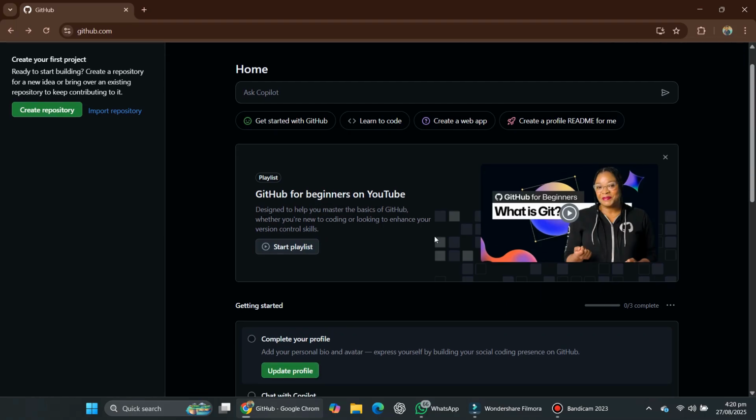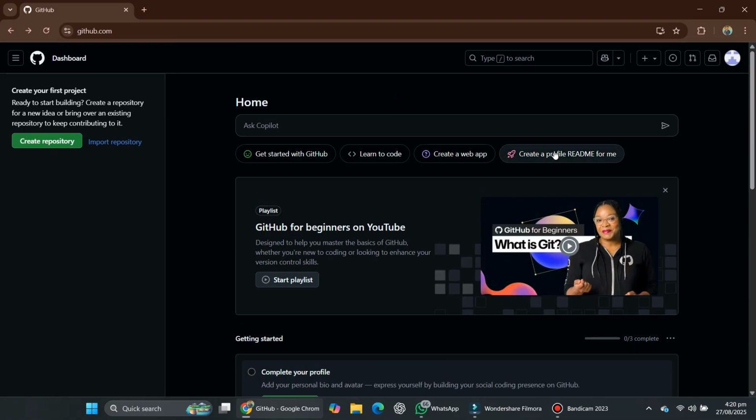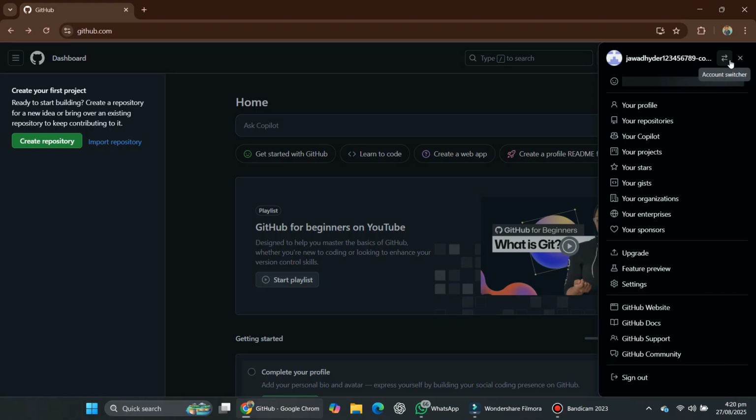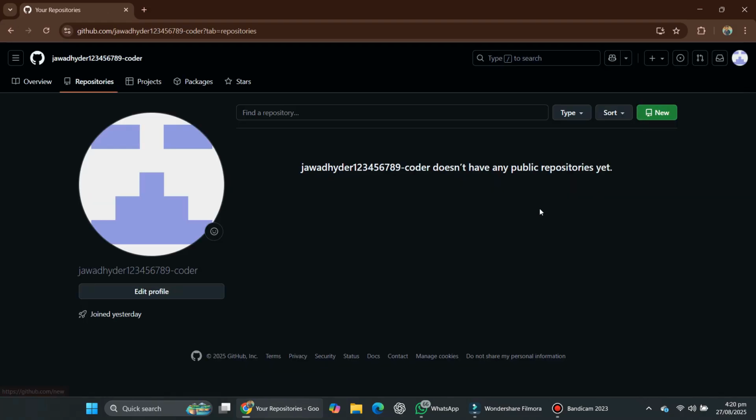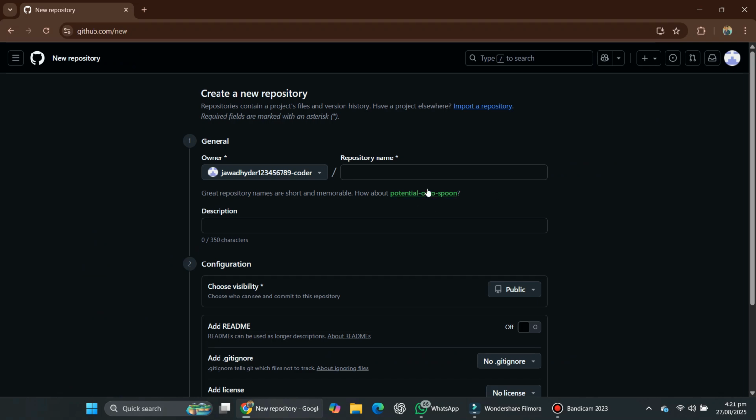First, open github.com in your web browser and log in to your account. Once you're logged in, click on your profile picture at the top right corner. From the drop-down menu, select Your repositories. On the repositories page, click the green New button in the top right corner. This will open a page where you can create a new repository for your project.